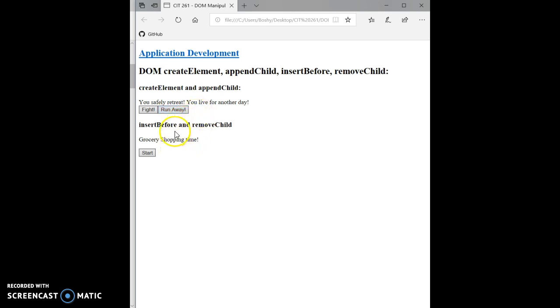Now let's go grocery shopping. Let's insert before and remove child. Grocery shopping time. Let's start. Alright. So, what do we need when we go shopping? Let's add carrots. Sure, maybe you want a lot of carrots. Let's go ahead and add just a couple on there.